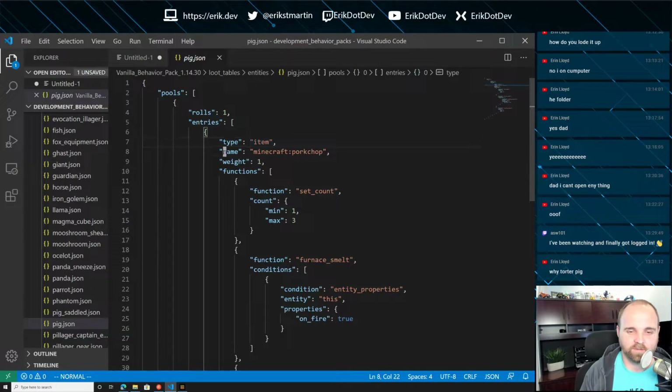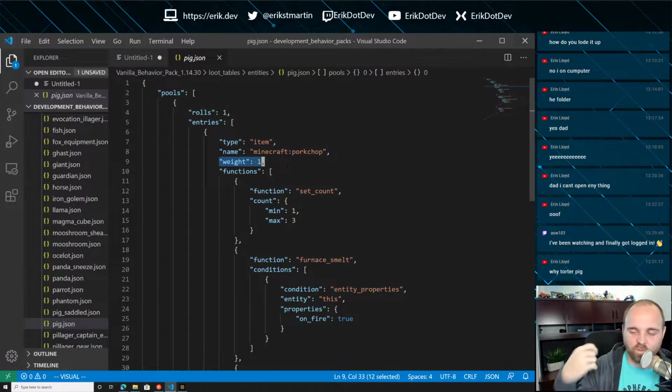Its type, the name, so in this case it's a pork chop. And then we have a weight. Now, the lower the number, we can think of it as being lighter. So the bigger the number, the heavier it's going to be. So when we roll the dice to figure out which of these things we're going to give you, the things that have less weight are more likely to be given.